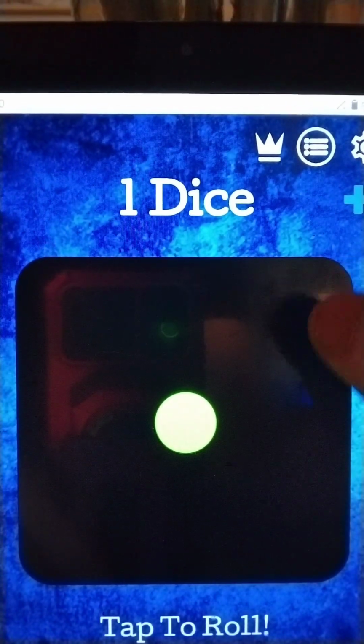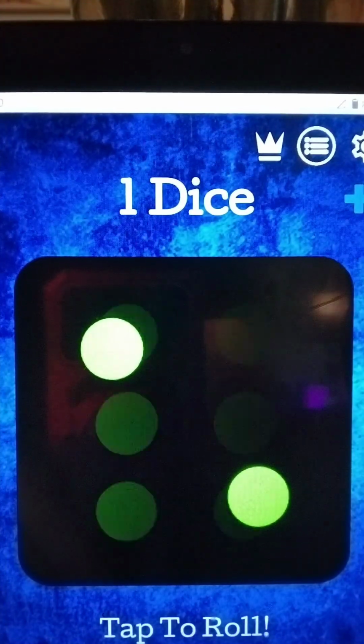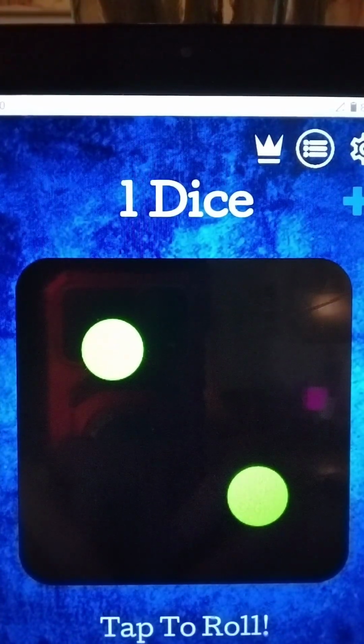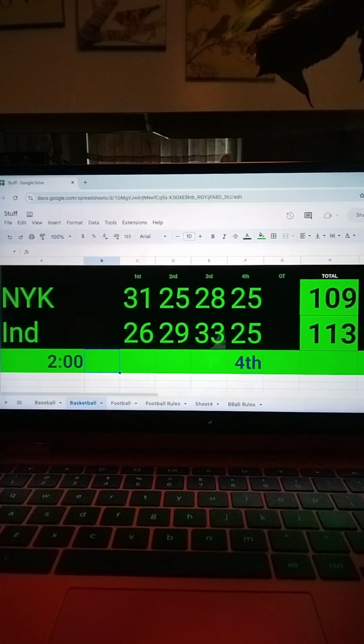All right, Knicks with the ball. They roll a 1, so they turn the ball over. The Pacers get the ball. That's a 2. Chance for a two-pointer. Up and good. 2 minutes left to go. The Pacers are now up by 4.